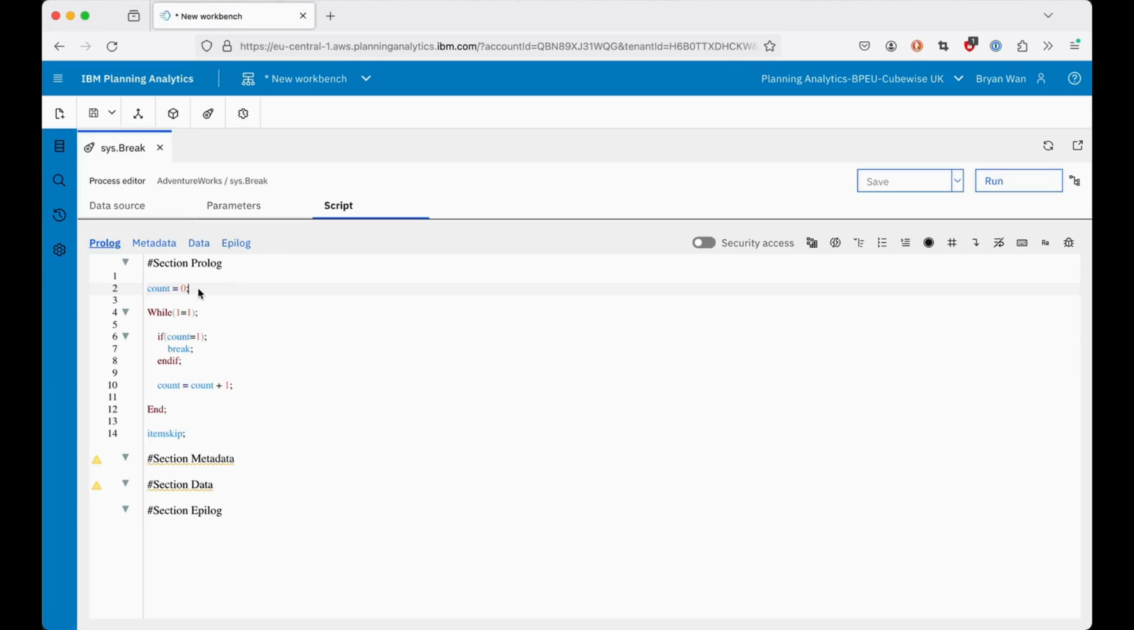In IBM Planning Analytics Workspace, I have set up a count that starts at 0 and increments by 1 at the end of the while loop. Here, I've set up a while loop that will always run. If the count equals 1, this break function will exit the loop. This line will increment count by 1. And an item skip has been placed here to capture when the break statement exits the loop.